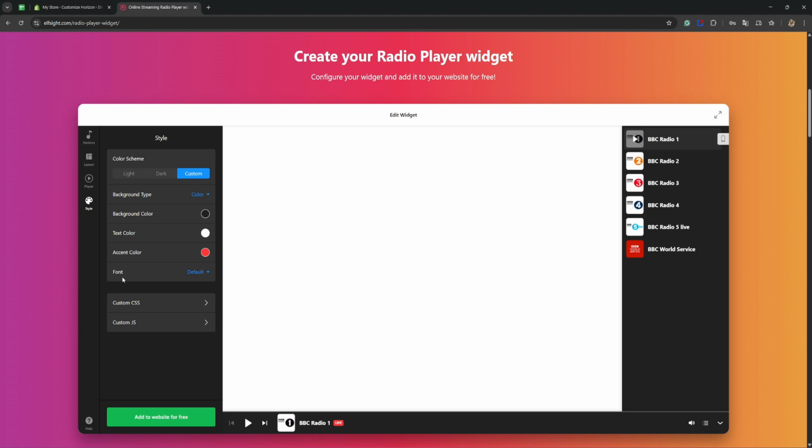And lastly, we also have the font right here. It's going to apply the default font of your Shopify website, but if you want to, you can apply a font from down here. But if you want to apply what you have on your website already, just leave it at default because it's going to apply from website as it says here.